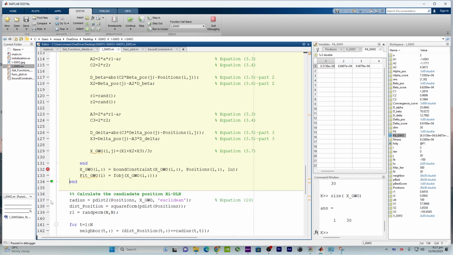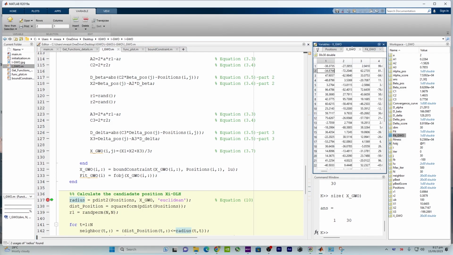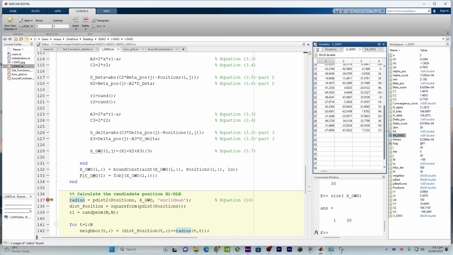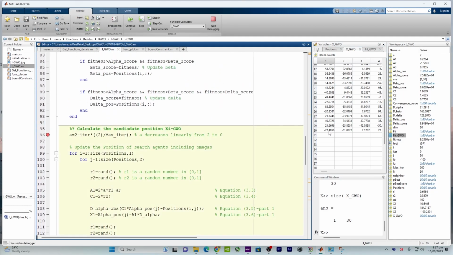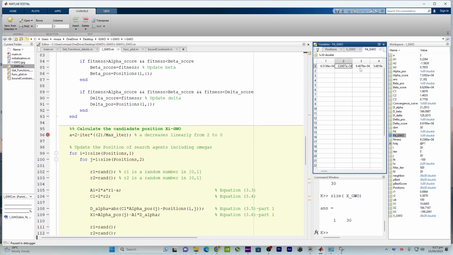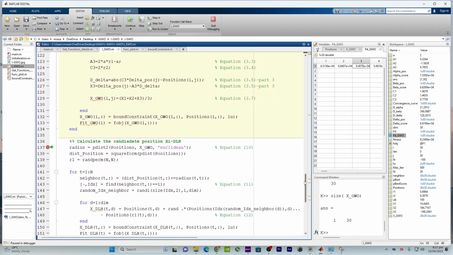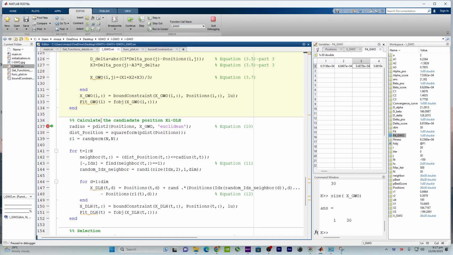Let me remove that and click on continue. Now here we have the X, these are the updated numbers. That's why we call it XIGWO. These are the updated numbers, and these are the updated fitness values for it. And now at this part we calculate the candidate position XIDLH, which is another phase, and here is some equation.